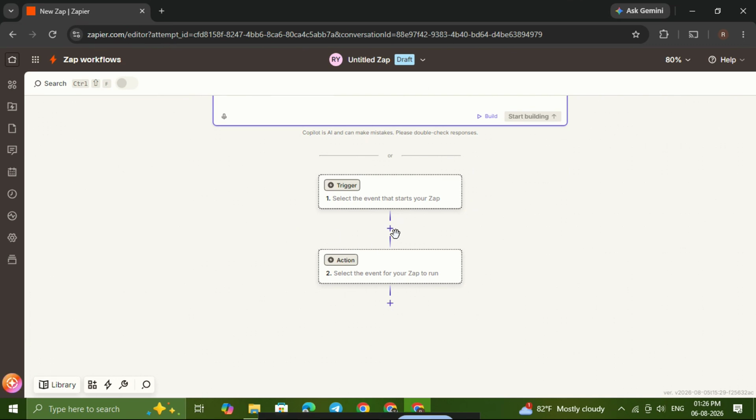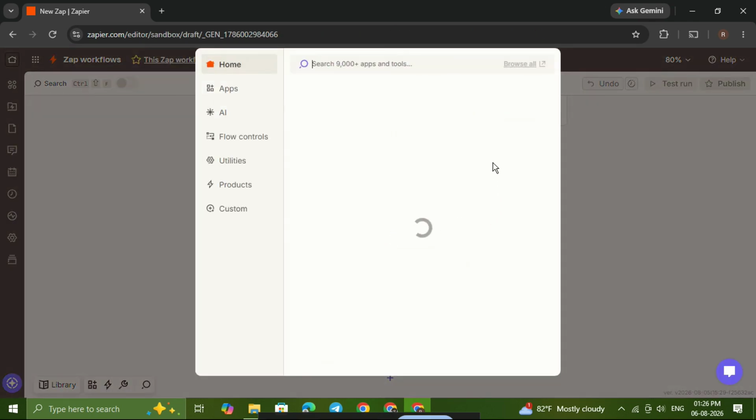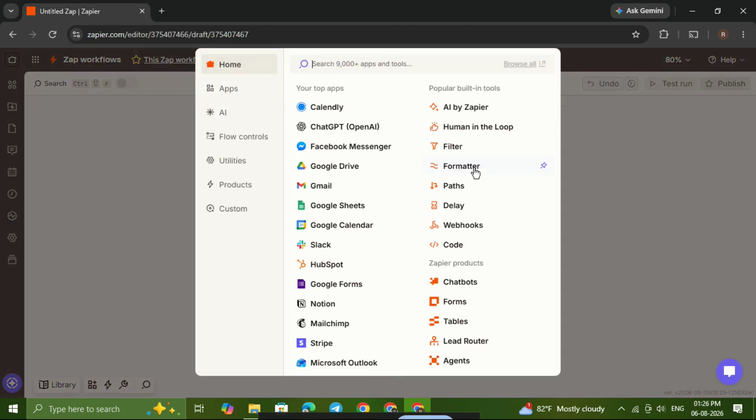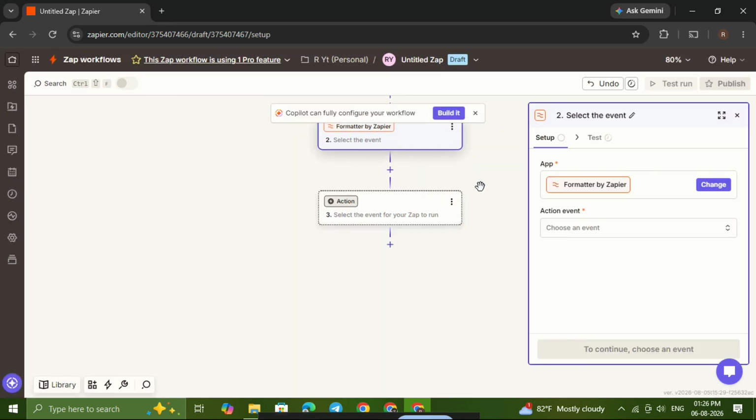Next, click the plus icon to add a new step. In the app search, select Formatter. Formatter is the tool inside Zapier that lets you work with text, numbers, and dates, so it's perfect for pulling in the current time in a usable format.